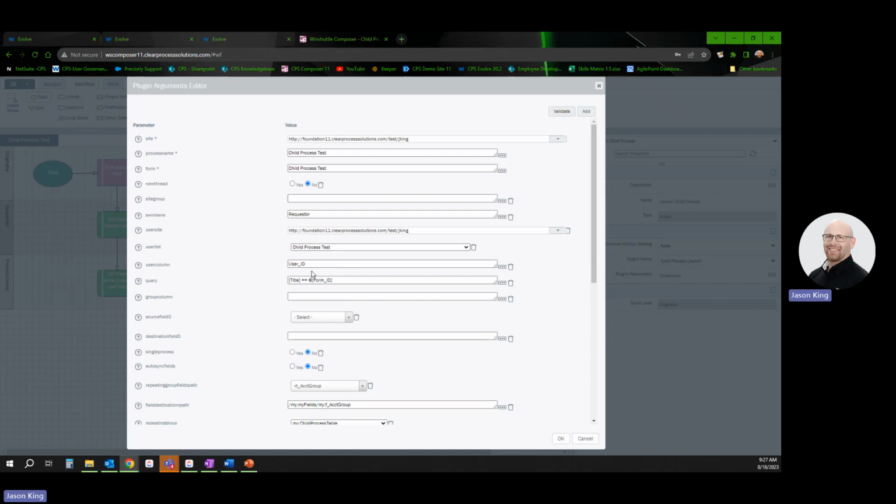And then basically what we are specifying is the query that basically says, okay, all the processes that I want to launch have to be related to my parent process. So that's where we say title is equal to form ID. And that's the general setting that we typically use to get this to work. From there, we start to get into source and destination fields. So you can map a source field in your parent solution to a destination field in your child solution.